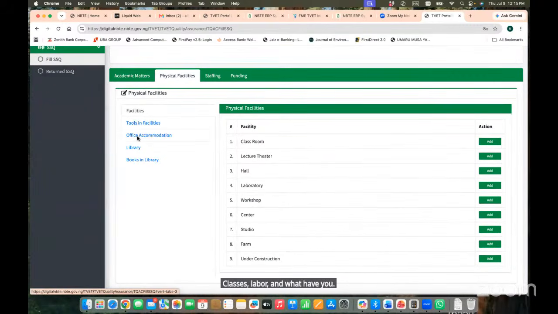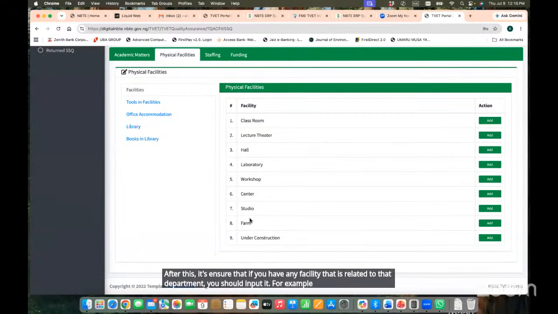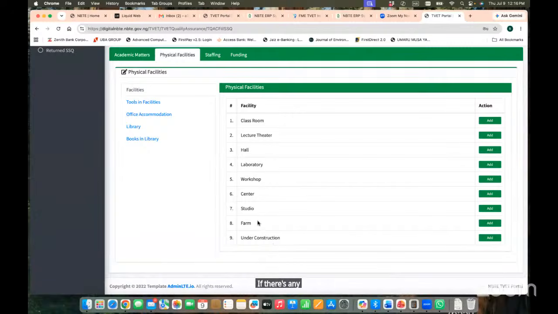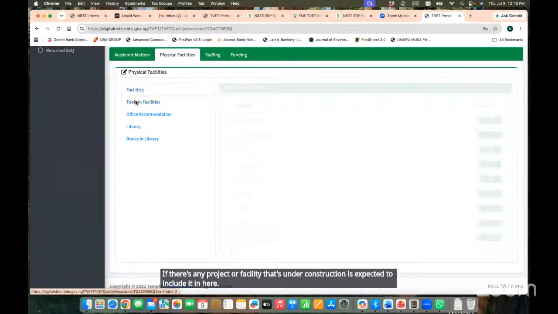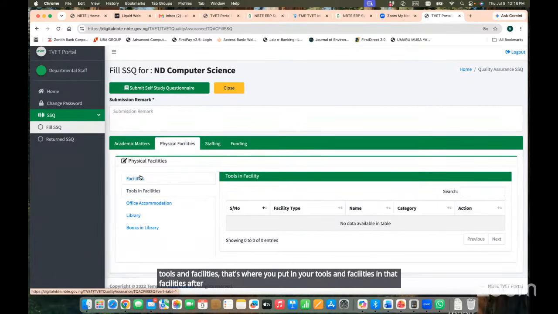So also when you come to this, you ensure that if you have any facility that is related to that department, you should input it. For example, we don't expect a computer science department to have a farm, so you should leave it out. If there's any project or facility that's under construction, it's expected to include it in here. Tools and facilities, that's where you put in your tools and facilities after you have selected the facilities, because I didn't submit any.